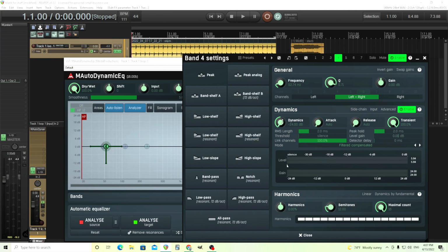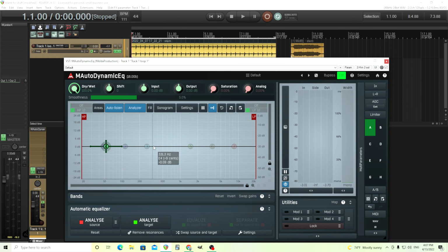And I think it's a little bit more transparent. Sometimes I even like to do it in the mid-range. So it's a little bit too boxy here. We can move this around. We can find that boxy frequency and use it to reduce the transient as opposed to using the normal dynamic EQ.